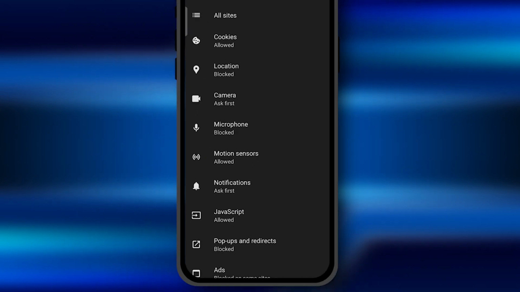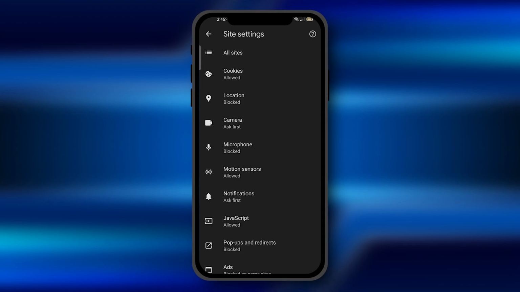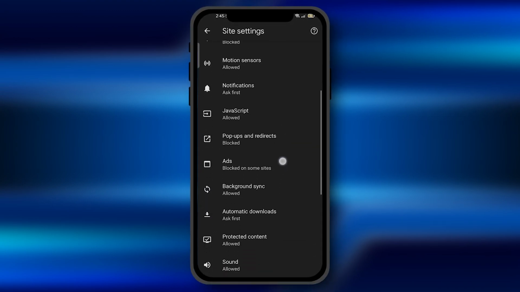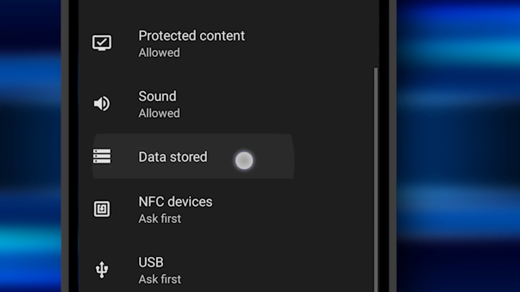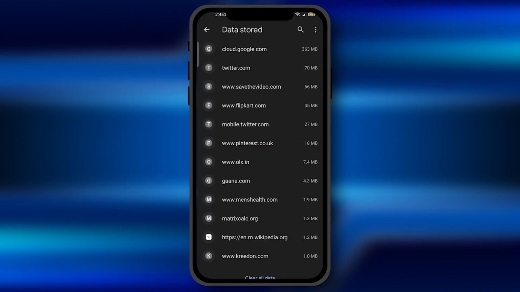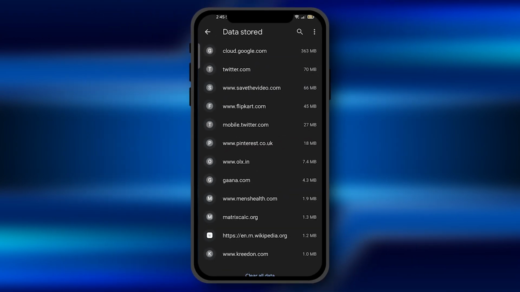Click on it and you'll see another list of options, and here you have to find the data stored option. You can see it's right there. While clicking on it, you will see all the data stored by the sites in your smartphone. You can check how much data is being stored by the site.